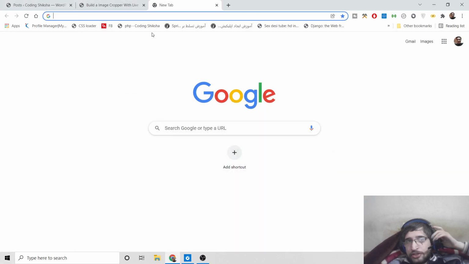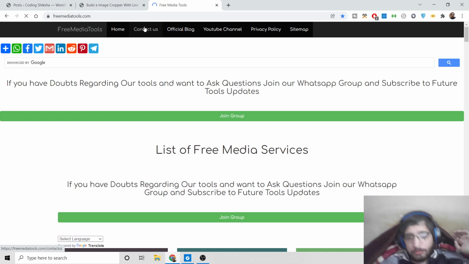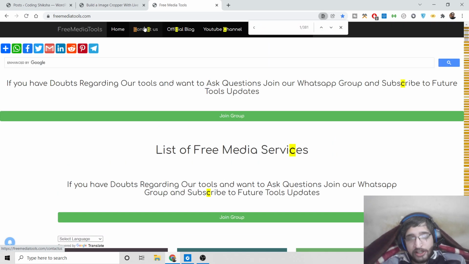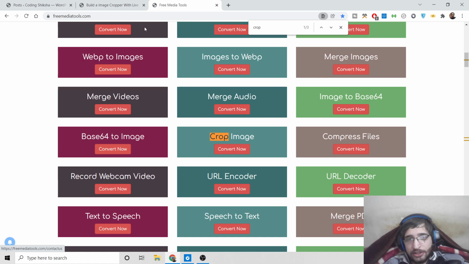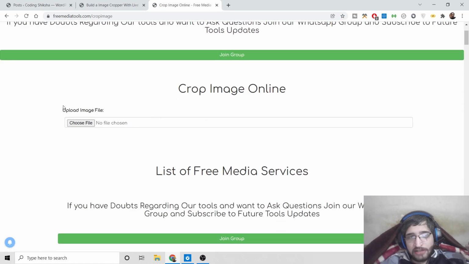Hello friends, today in this tutorial I'll be telling you about a new service that I deployed on my website freemediatools.com. This lets you crop images and preview them inside the browser. This is the service here, crop image. If you go to this service, it has a very simple interface. I have given the link in the video description if you want to try this service.